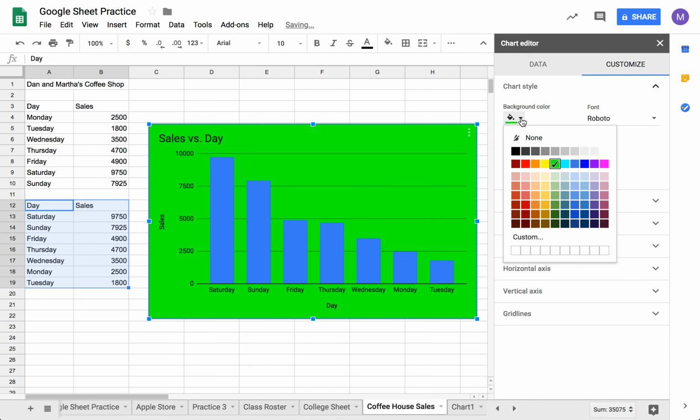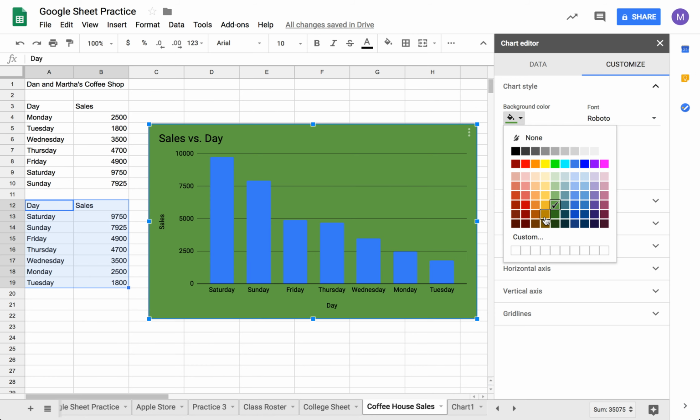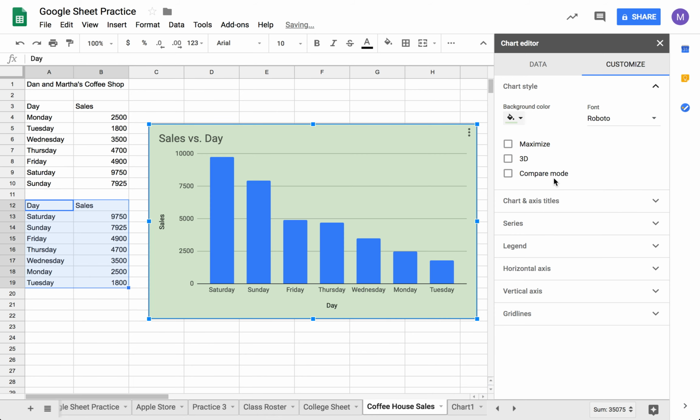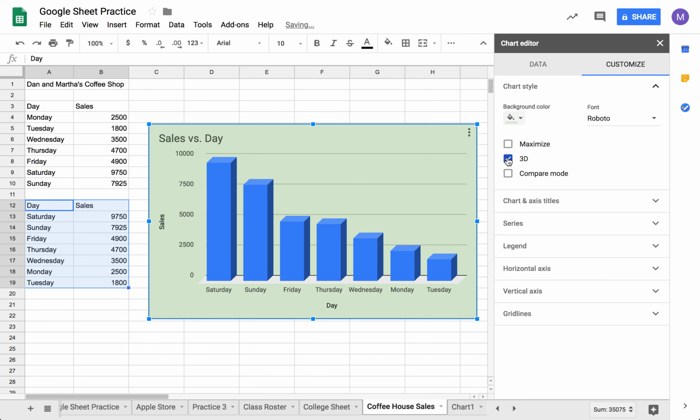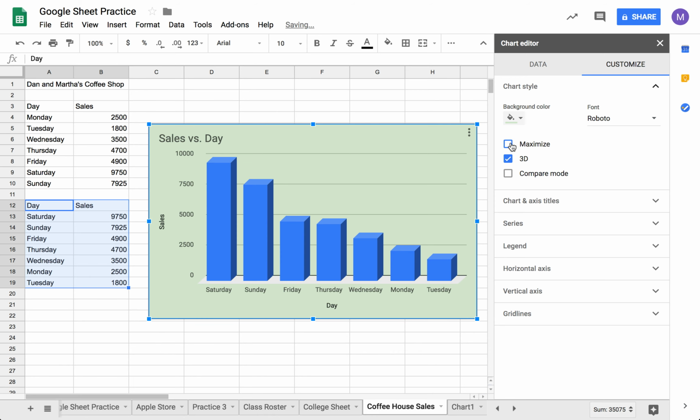Cool. Go ahead and change the background color. Something soft on the eyes. Okay, what happens when I make it 3D? Wow, that's fancy. Maximize. I don't like that as much. I like that a little bit more. Compare mode.